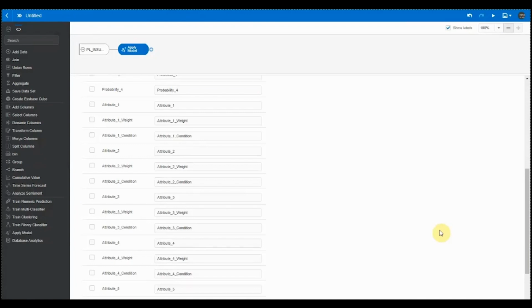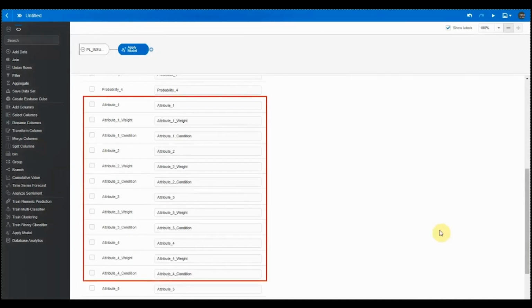You can see here attribute one, weight, attribute one condition, and same for 2, 3, 4, and 5. For each record that is in our data set, the OML model here will compute a scoring or a prediction, and it will also provide us with, for each record, what were the attributes that made up the prediction for that specific record. So this is different from model metadata, where we saw, hey, a model is consuming all of these variables as features and inputs.